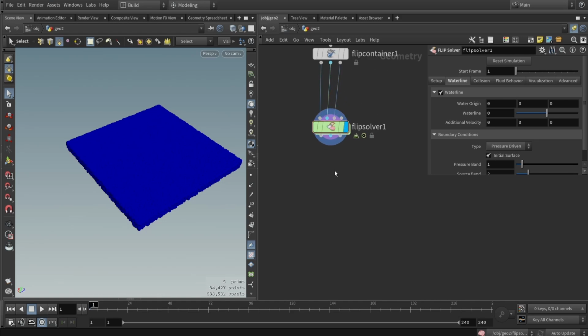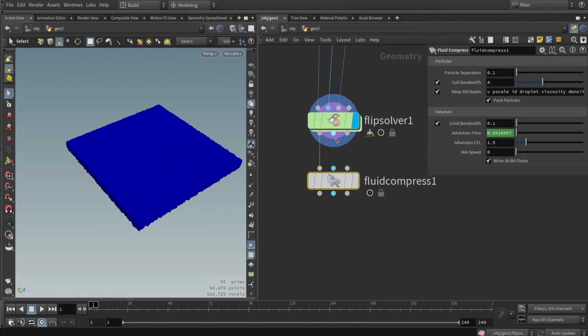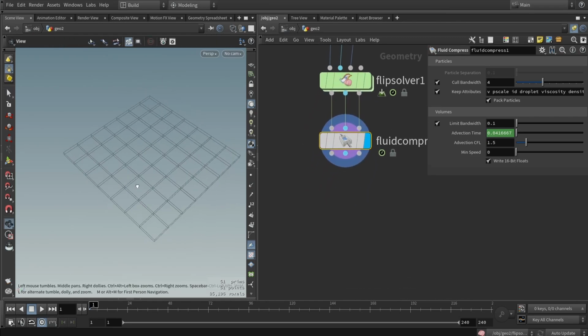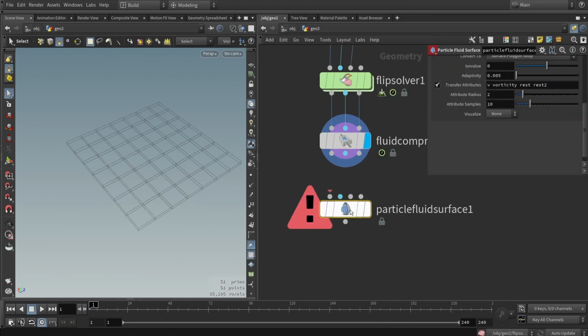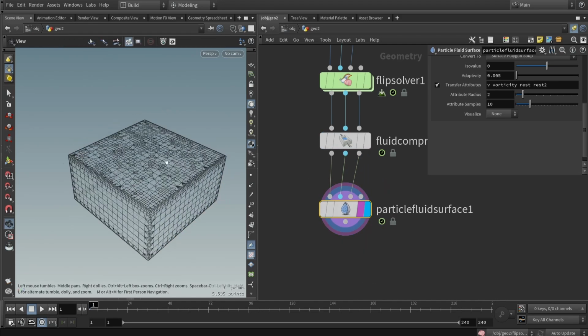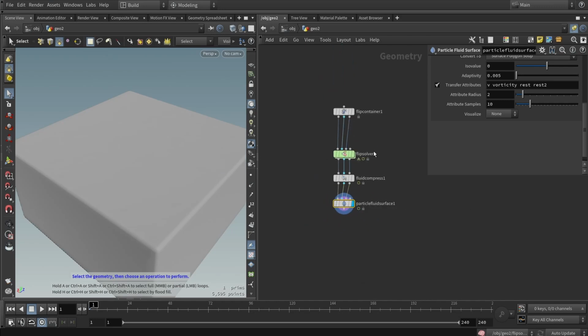After you do a certain simulation, you want to do a couple of steps to make it into more usable geometry. So we're going to use the fluid compression. We're going to plug that in like so. We'll see it will turn into these voxel spaces. And it will also need a particle fluid surface. This will turn the particles into a surface shape. Plug that in over here as well. And now this is actually usable geometry. So this is roughly the process of setting up a basic simulation.